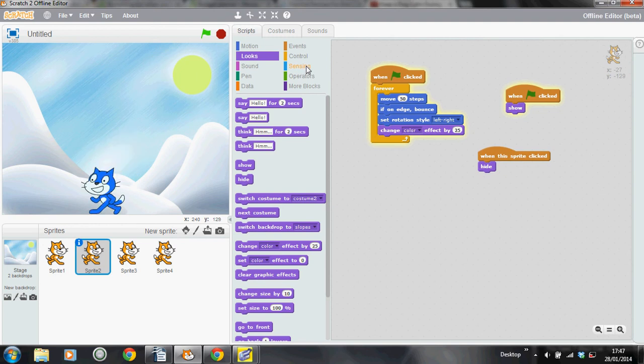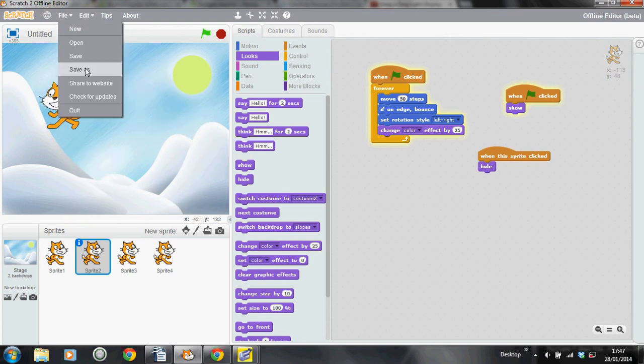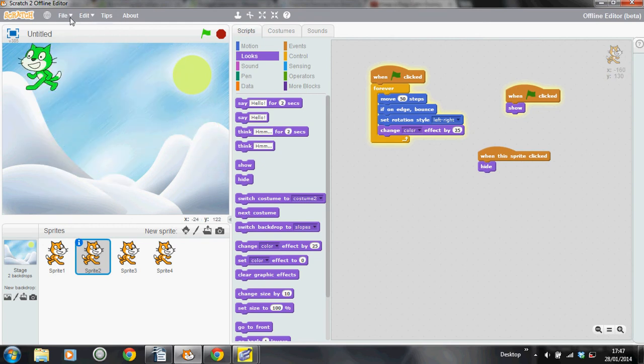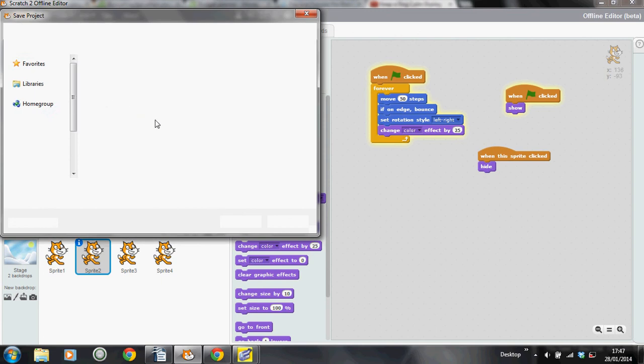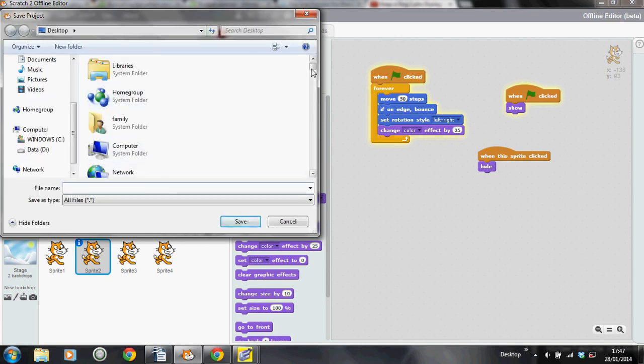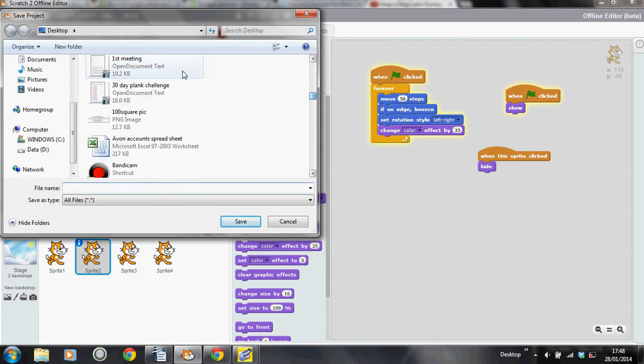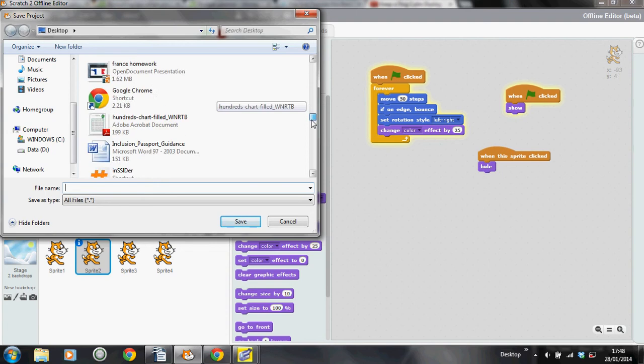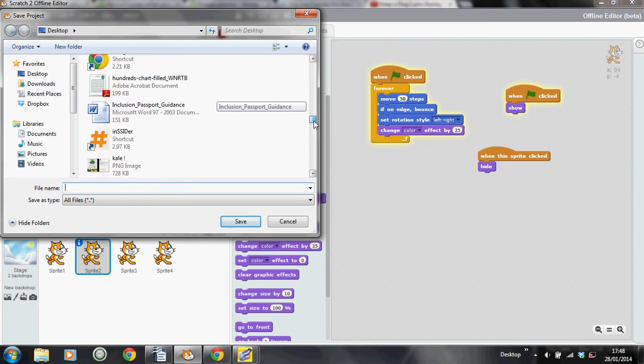Oh, and by the way, how you save is literally you just click file here and save as. So file up here and click save as. It will come up with these. And I've got a little folder already. Where is it? One second, I'll find it.